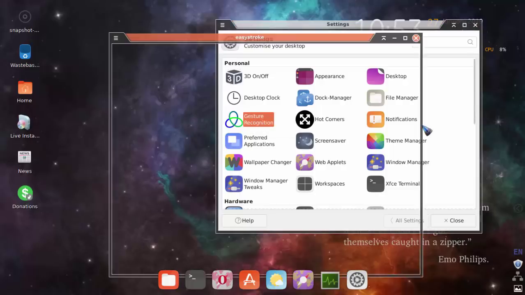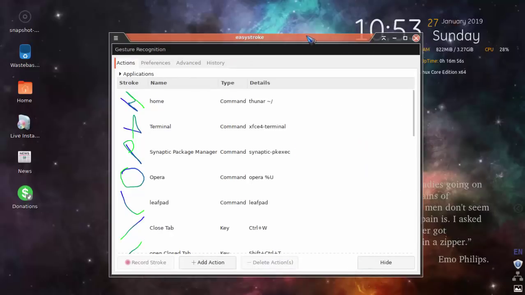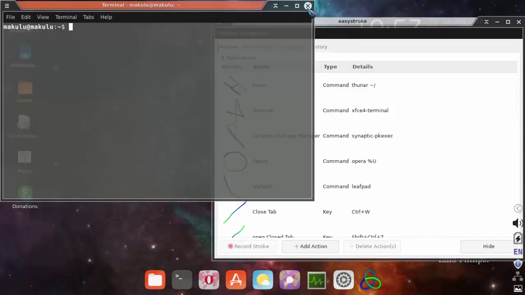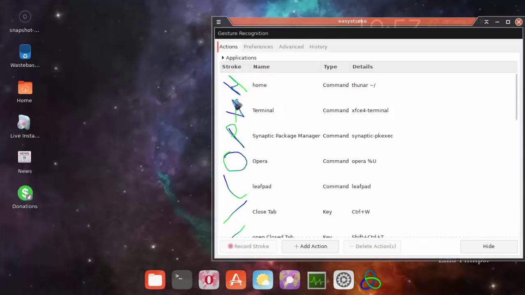To use that system, just open up the gesture system here and look. You'll see it uses strokes. Basically, you enter a command and then assign a stroke to that command. So if you use a stroke, it will open that command. So for example, the xfce4-terminal command, which opens the terminal, basically does that. And we've set it over there, okay?